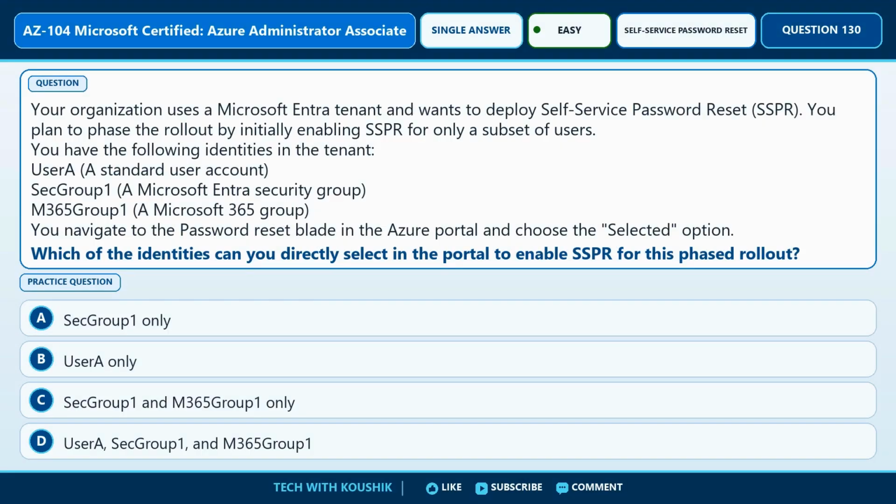Question number 130. Requires careful analysis. Pay close attention to every stated constraint. Your organization uses a Microsoft Entra tenant and wants to deploy self-service password reset, SSPR. You plan to phase the rollout by initially enabling SSPR for only a subset of users.